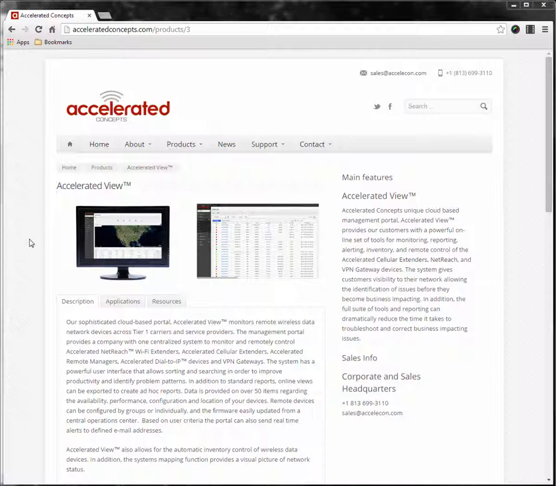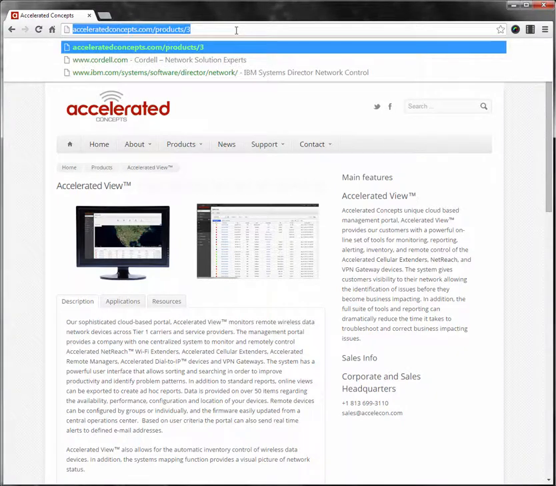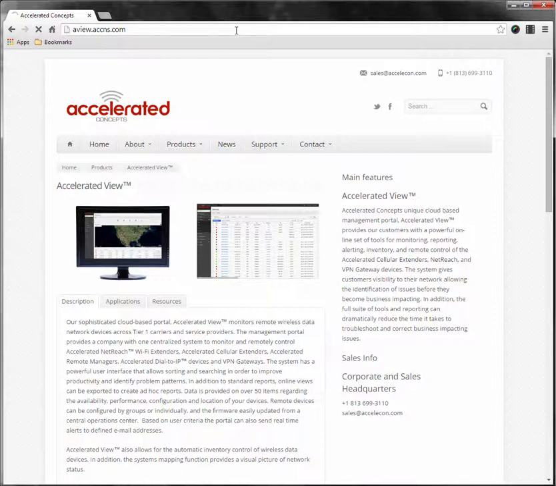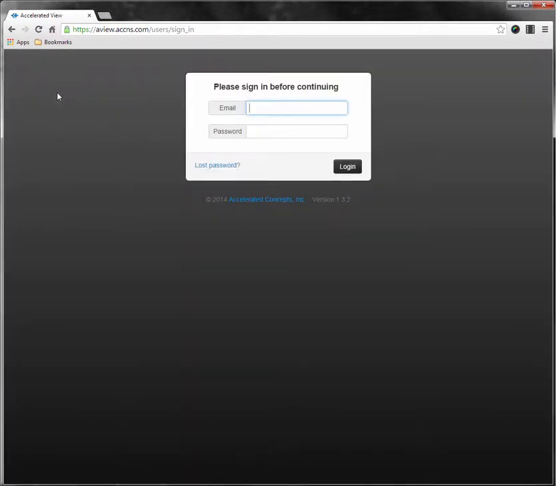This is just the overview page of the Accelerated View on our Accelerated Concepts company website. I'm going to go ahead and go to the AView site and we'll show the login page. Okay, so logging in is based on email and password credentials.